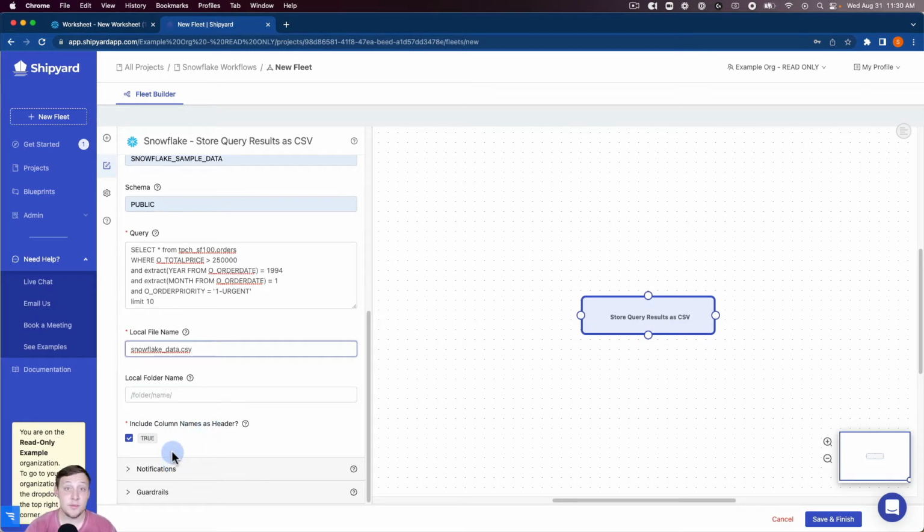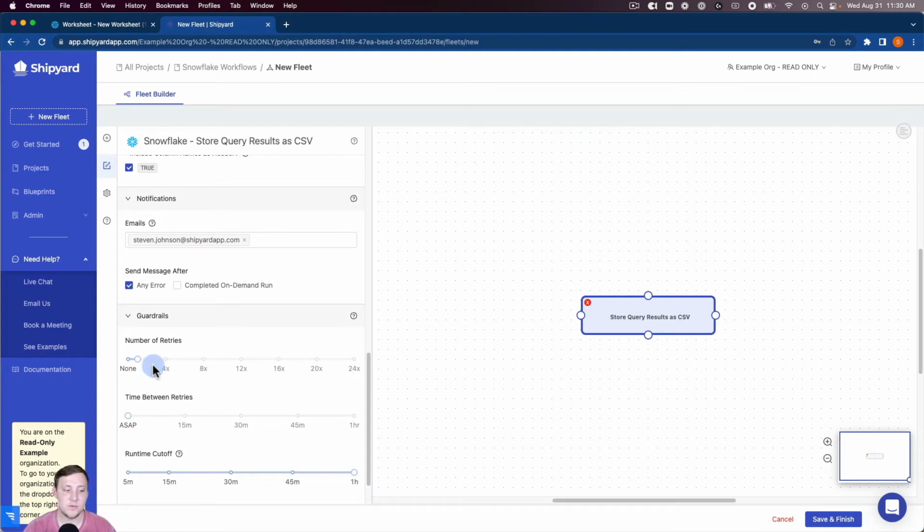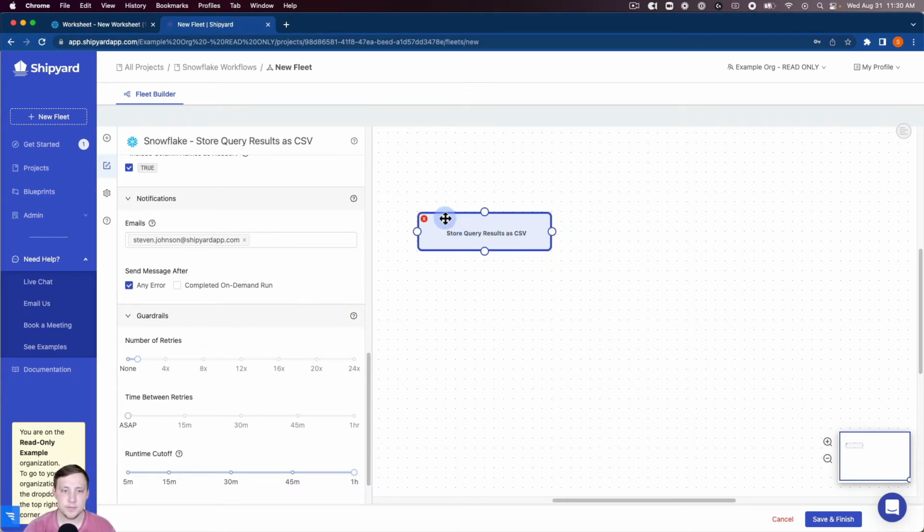Also important to note that for every vessel inside of Shipyard, so our vessel here, we can set up email notifications for any error or any completion of an on-demand run, as well as guardrails for number of retries, time between the retries if it fails, and then a runtime cutoff as well. So this first vessel is set up and good to go. So now this will have our data from Snowflake into Shipyard.